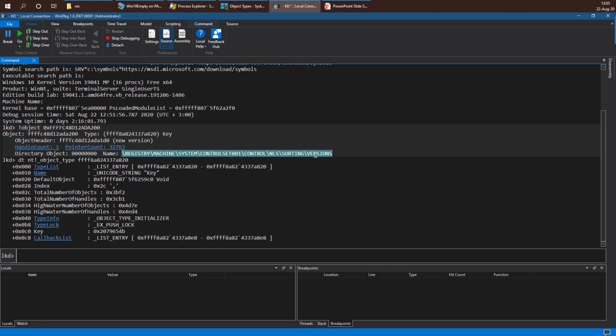In this case, that's the path to the registry. Notice this is the kernel view of the registry, starting always with \registry, and then in this case that's HKLM, system, current control set or control set 001, and so on. And then we see here something called the handle count and the pointer count.